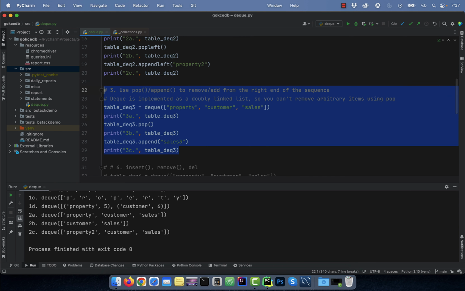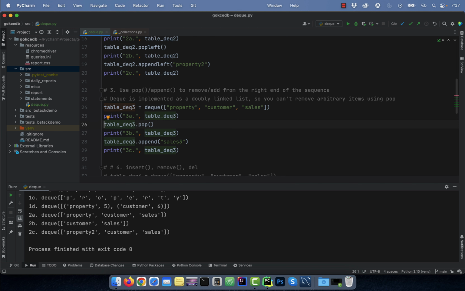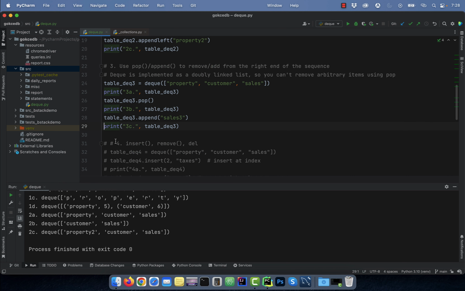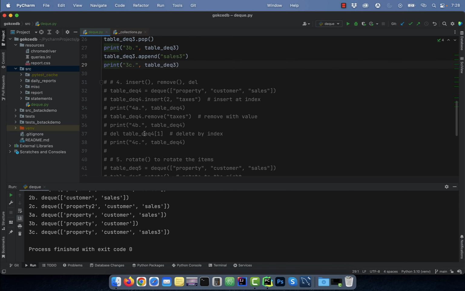Number 3, you can use the pop or append methods to remove or add items to the right end of the sequence. In this example, I'm using the pop method to remove sales, then using the append method to add sales 3 to the right end of the sequence. Note you cannot remove arbitrary items using pop because Deque is implemented as a doubly linked list.